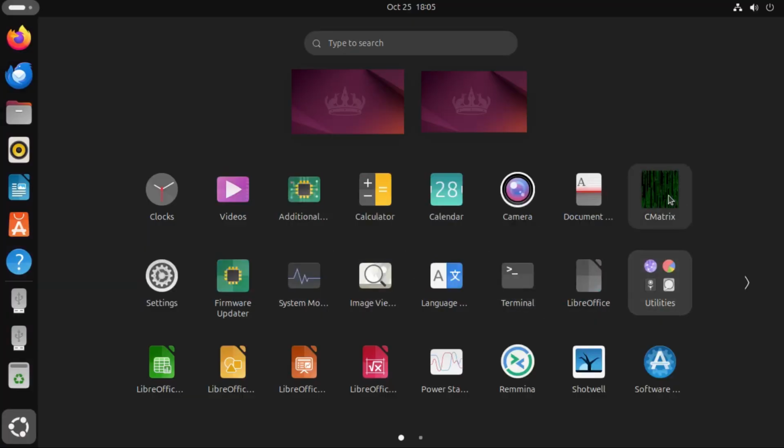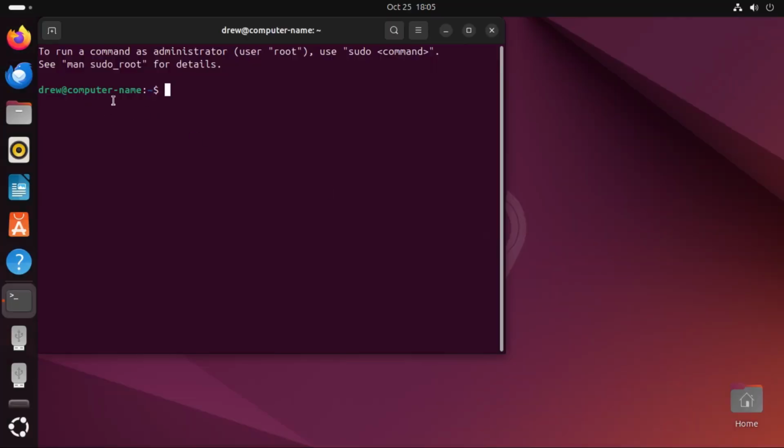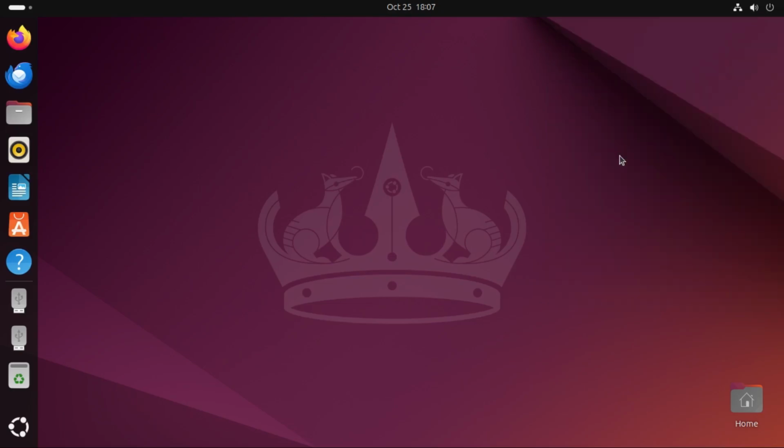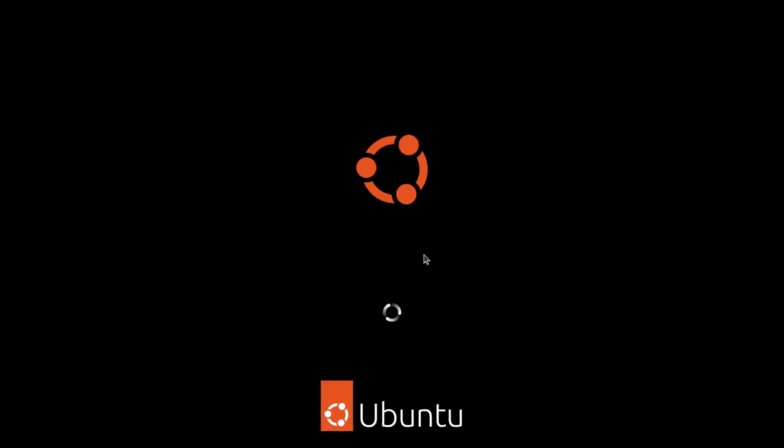And it looks like, yep, CMatrix is installed. And if you go into terminal, then, yep, we have our username and host name that we specified in our autoinstall.yaml. And even the hello world command works. And if I go into software updater, I can see that the software on this computer is fully up to date, even though this is a fresh installation. So now I'm going to power this off and then get to the next part of the video.